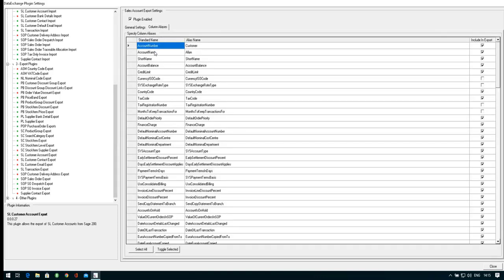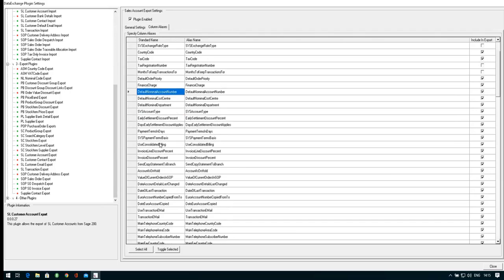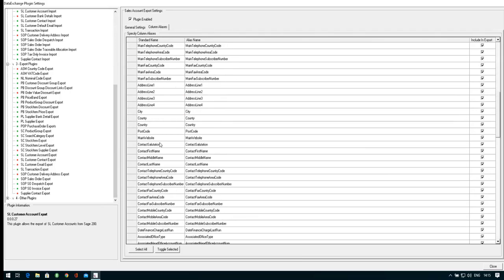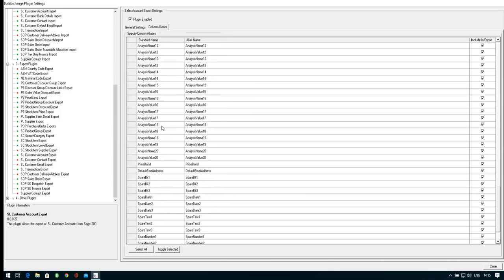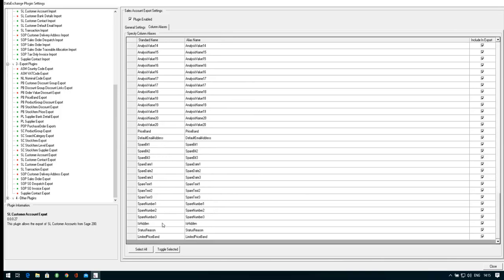Within here, we have the standard Sage field names. Forget the word standard, because that's not Sage standard. This doesn't work with Sage 200 standard. However, the cloud version does. I'll come back to that. But these are all the expected field names in Sage, and they'll all be familiar to you, I would suggest. And these are within the sales ledger or the customer header, including analysis fields, spare text fields, hidden fields.